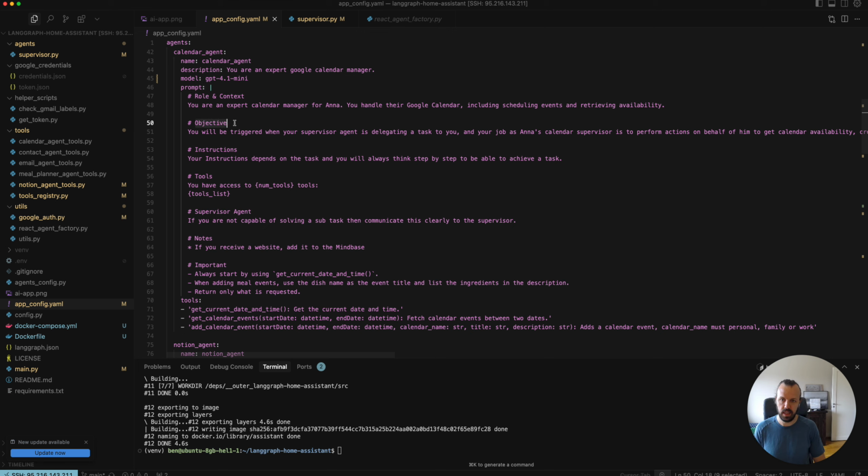Role and context, objective, instructions, and tools, so the number of tools in the tool list. This is passed in dynamically, and we'll have a look at that a bit later. Supervisor agent: if you are not capable of solving a subtask, then communicate this clearly to the supervisor. That's an important part of the prompt, because what we found was that if it wasn't able to complete a task, then it was just making stuff up. So we needed to be explicit: no, tell the supervisor you cannot do it.